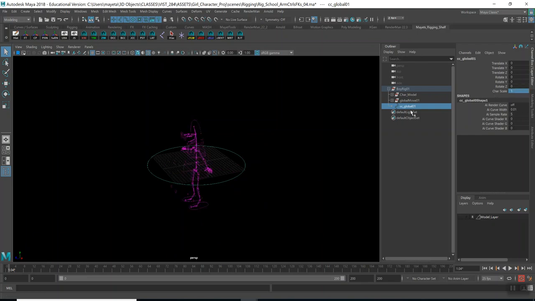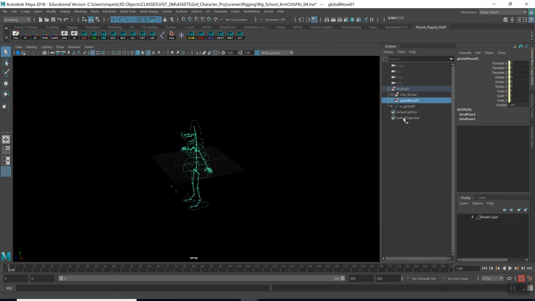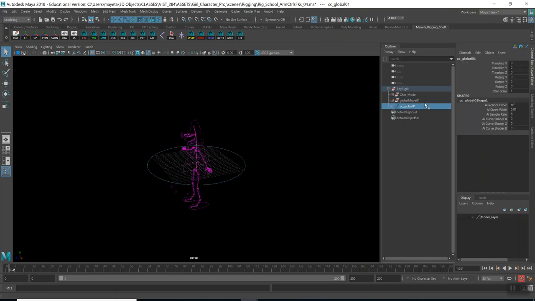All right, and this is how your outliner should appear. The CC global 01 is right here. And our global move 01, let's clean this up too. I'm going to select all of my channels here, every single one of them, and I'm going to go to channels, lock and hide selected so I don't accidentally break those connections. My CC global 01 is fixed. And that is how you create a global control.